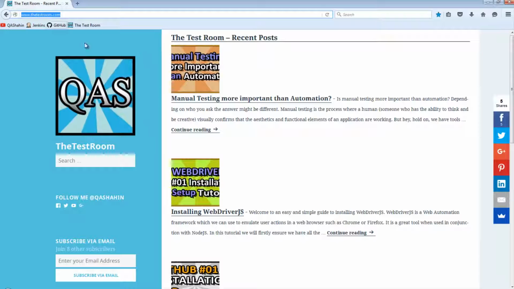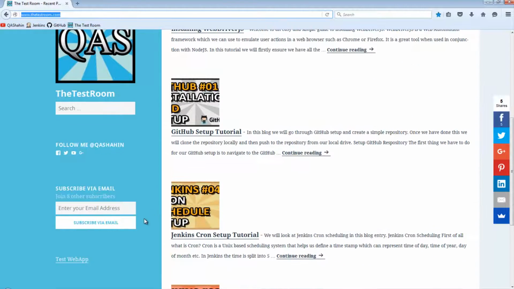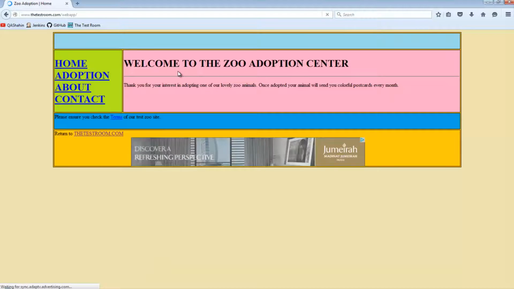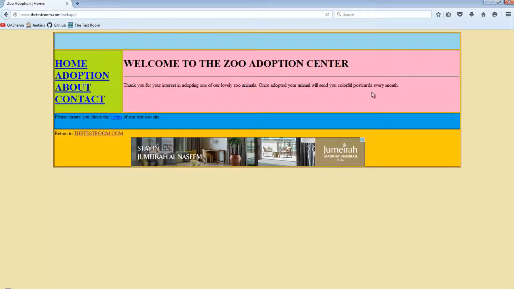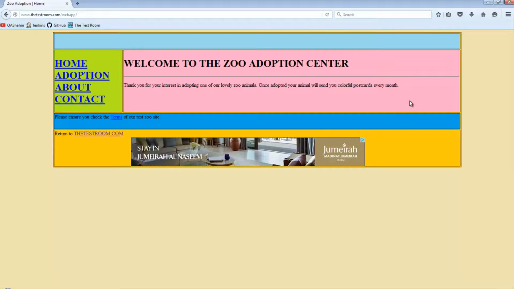Anyway, once you navigate to the testroom.com, scroll down and you will see this link here that says Test Web App. Click on this link, and this will take you to a site that I've built to help people use this as training wheels to write test code for applications such as WebDriverJS. So this is a site that I use to help explain fundamental things such as elements, such as page navigation, such as interacting with a browser using technologies such as WebDriver.